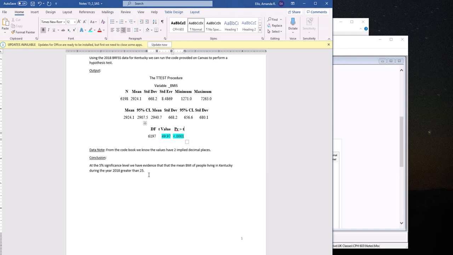The reason I bring it up here is that an alternative way to do the conclusion would be to just report the p-value and say the p-value in this case is less than 0.001, which suggests that we have evidence that the mean BMI of people living in Kentucky during the year 2018 is greater than 25. So in other words, you leave off the significance portion altogether.